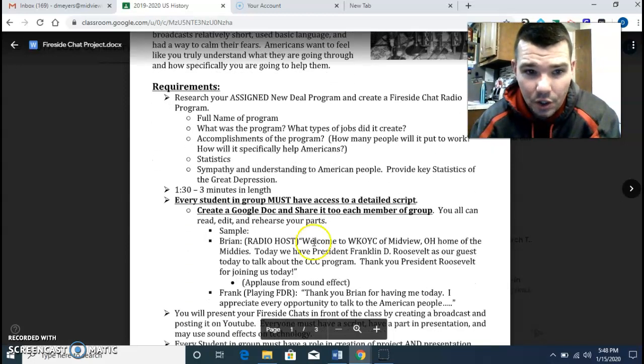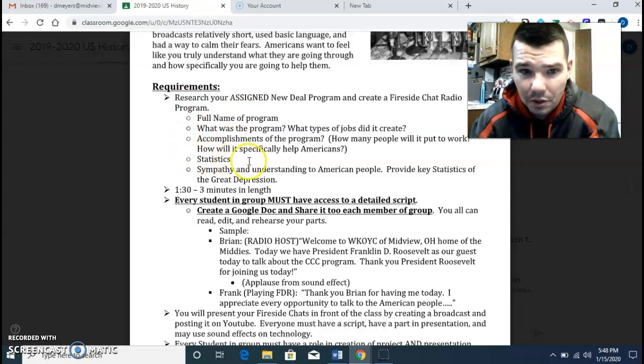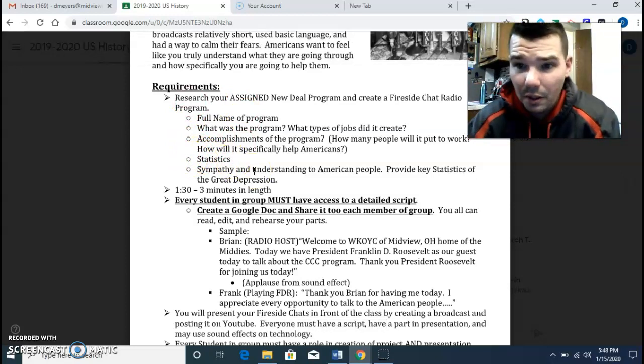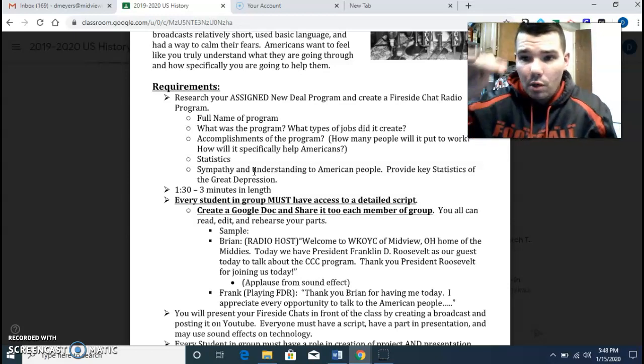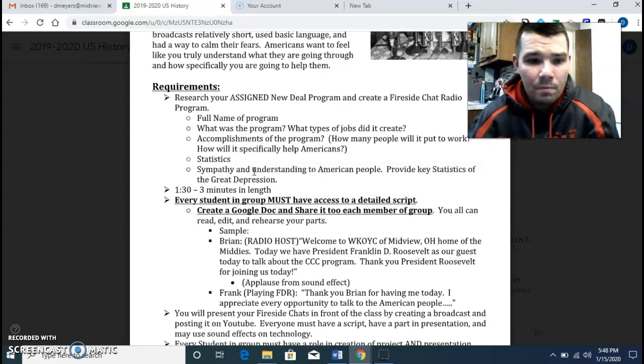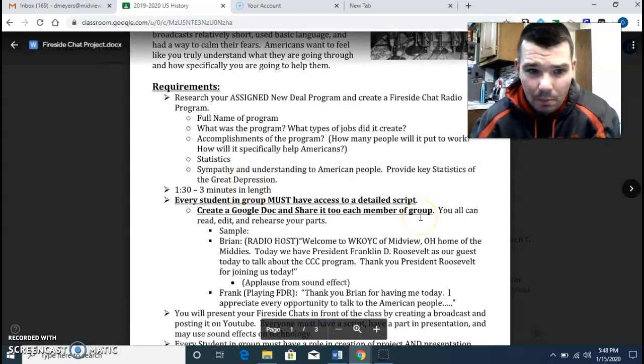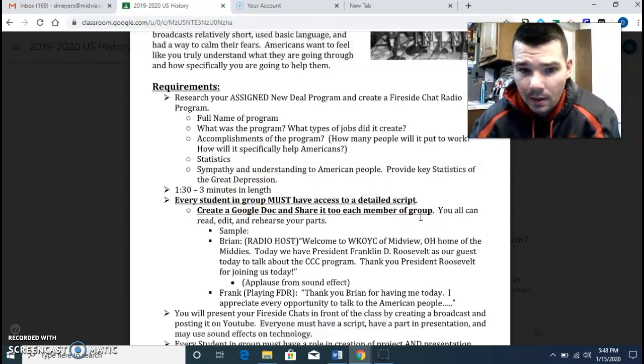We did the first part yesterday with the research and requirements. Again, all these things need to be in your script. So today your task is going to be to complete a script, just like what you do in a play. There you have a script for a play, word for word, characters, who's doing what. Your script should be 1 minute, 30 seconds to 3 minutes in length.